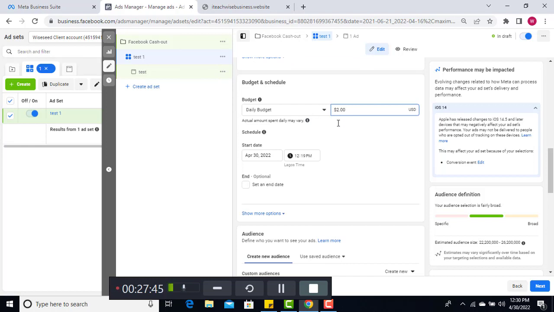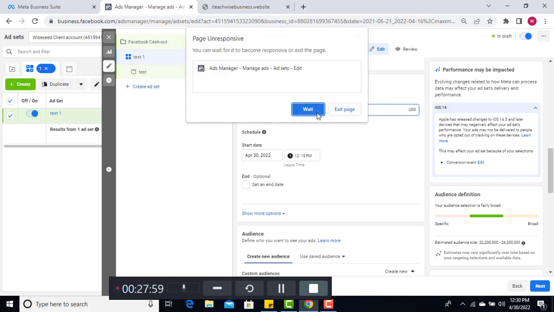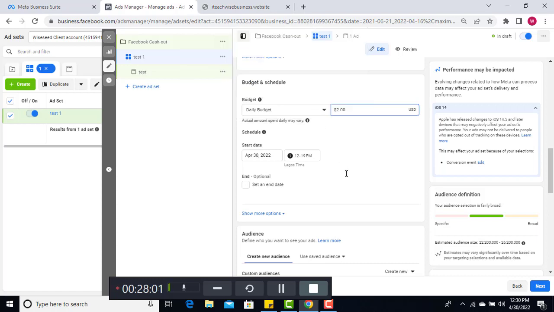I wonder why. I don't know what's going on. The system is a bit slow. Let's wait for this page to load. Let me show you something else while I wait for this page to load.